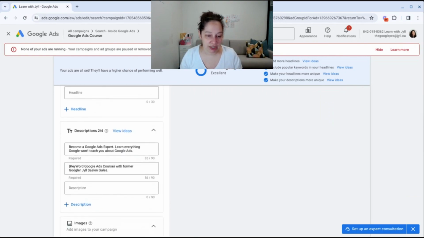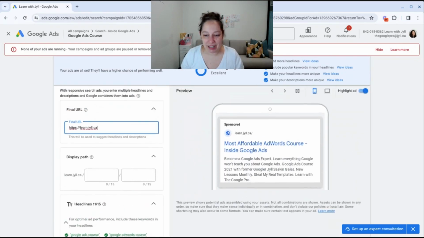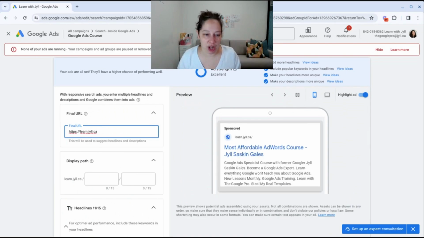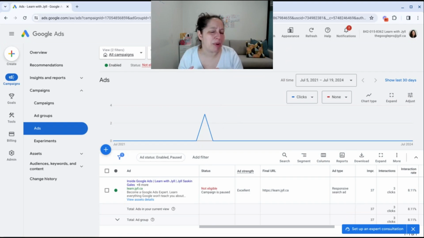And then descriptions, up to 90 characters per description, and up to 4 descriptions you can write. So up here, we're going to start to see a preview of the different ways my ad could appear in Google search results with these different headlines and descriptions all pieced together. So what are the 3 most important things I want to teach you about Google Ads today?